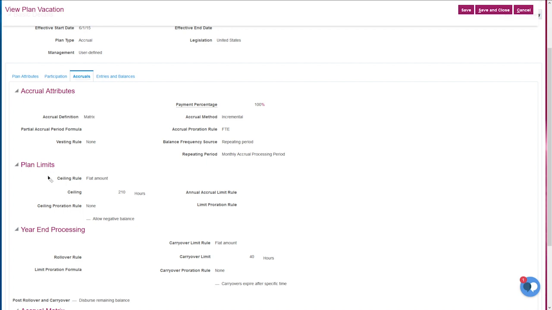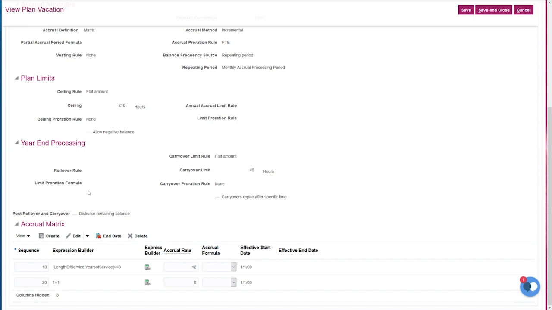And your plan limits. Do you have any ceiling rules, any type of ceiling amounts? What's the maximum they can accrue within their vacation plan? In this example, this one has no more than 210 hours as a flat amount. Also, year-end processing. You can determine rollover, limit prorations, lots of different calculations. So in this one, we have a carryover limit of 40 right here.